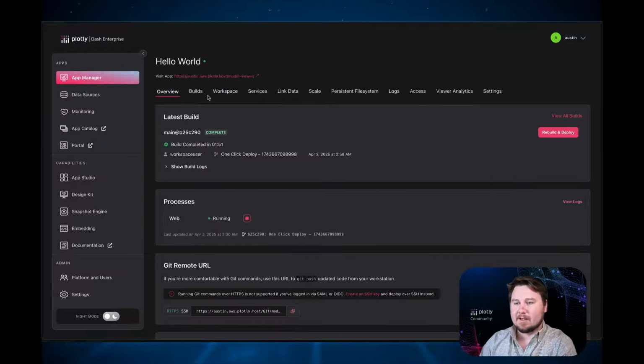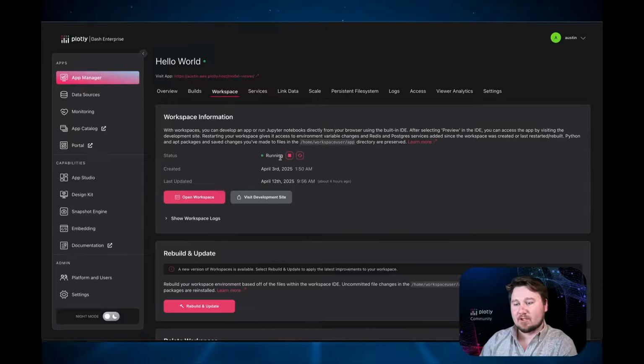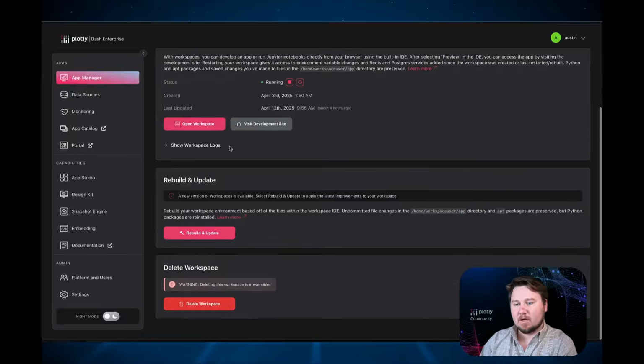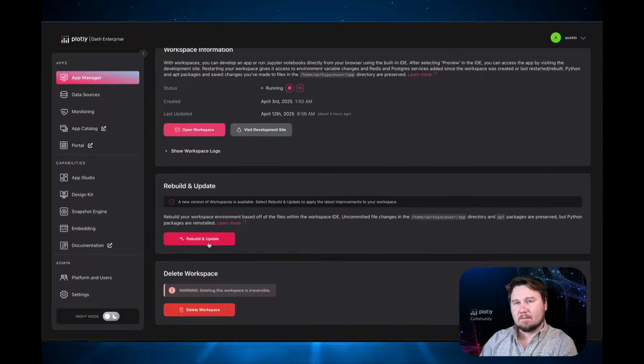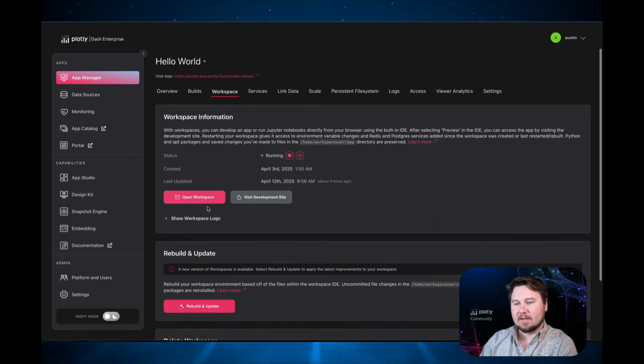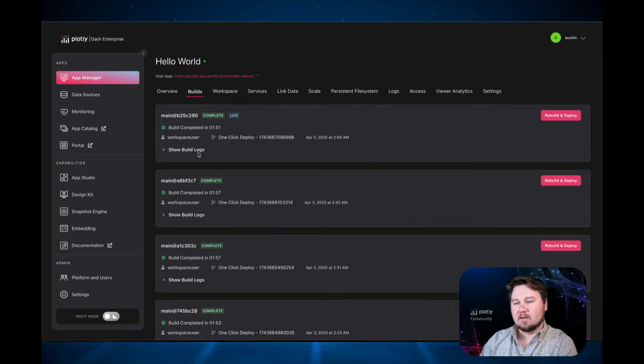We'll just go back into here. We can go into the workspace, and I can show how all of that works. But workspace is right here. You can redeploy the workspace if you need it by just clicking on that. This shows the build logs.